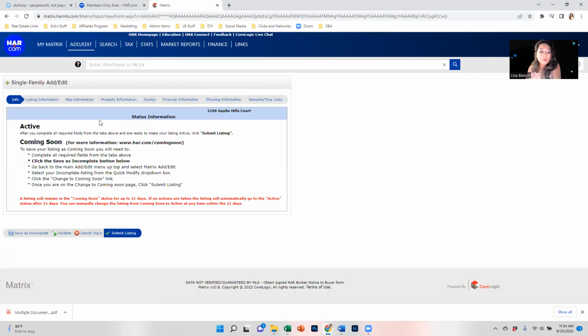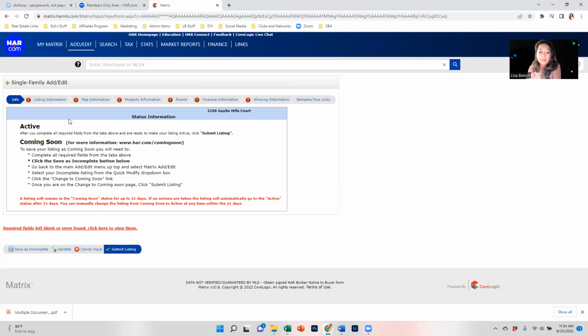So we're going to sell this home and it's saying, hey, you could do it as coming soon or active or whatever you would like. So I'm just going to try to submit the listing and a bunch of red marks is going to come up. Bam. This means that I cannot submit this listing without filling out this information. So you're going to have all this information. So it's good to know what information it is.